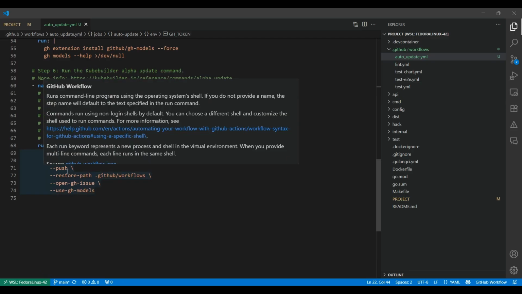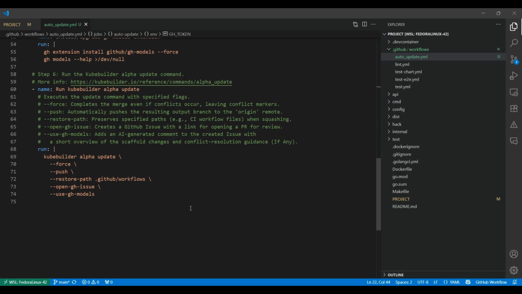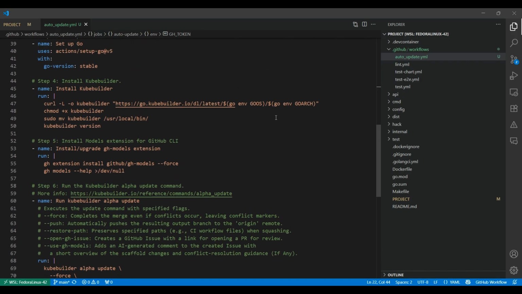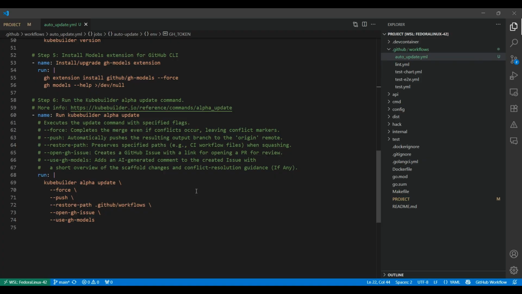And with that branch, we open a GitHub issue with a link to create a pull request using that branch. And by default, we also use GitHub models to add an AI summary to the issue as a comment. So you get a summary of all the changes that happened, and if there are any conflicts, how to resolve them, and what to favor and what to change in your project.